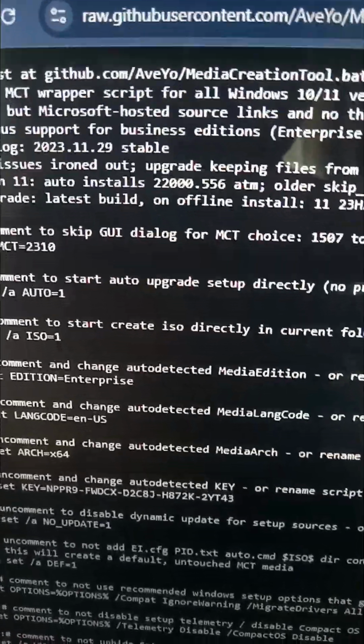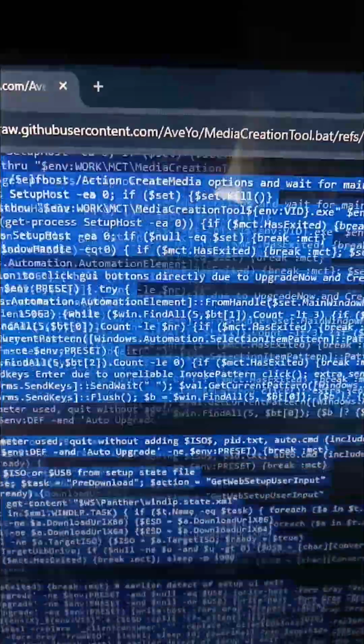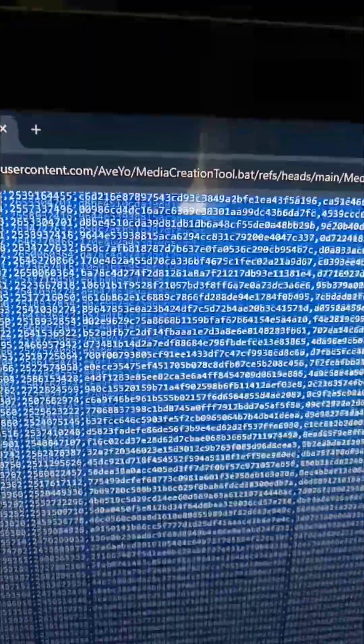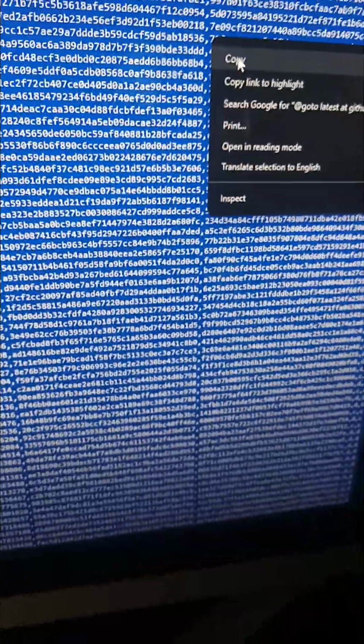Click at the beginning, drag all the way down to highlight all of the text you see. Just keep scrolling. Make sure everything is highlighted down to the T. Right click, copy.